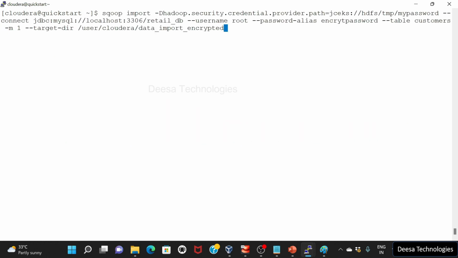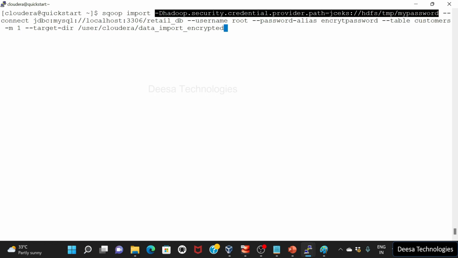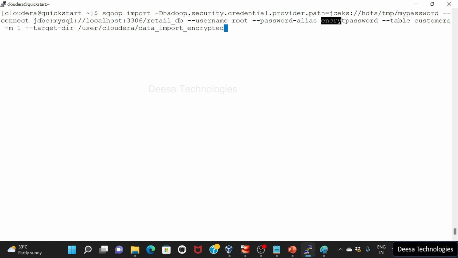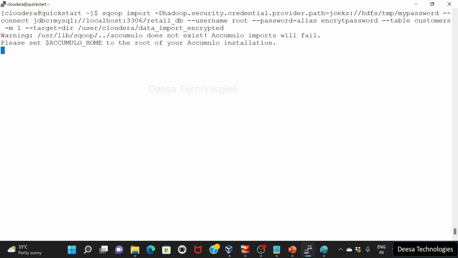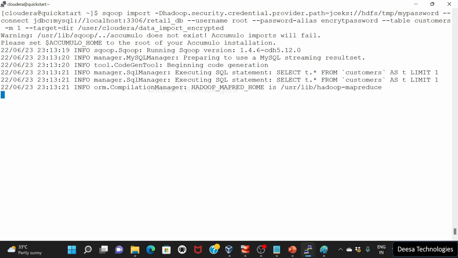So I have the Sqoop import. This is where we specify the path where the file is, where the password is. And then instead of using the password file or password name, we use the password alias. So this is the encrypted password. If I go ahead and execute this, it should be able to run smoothly.